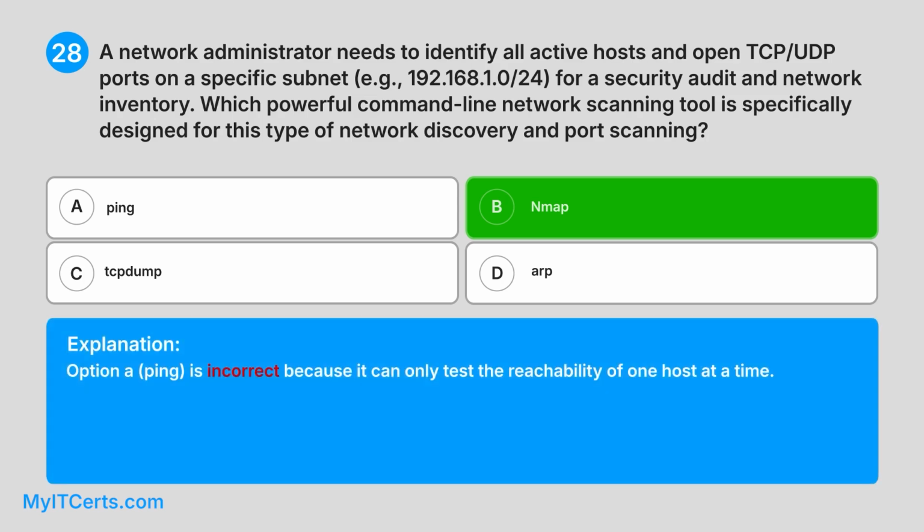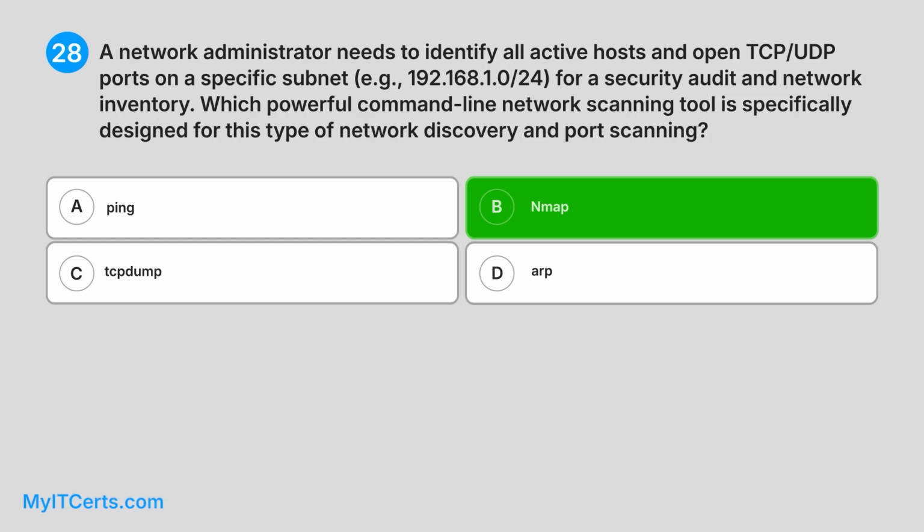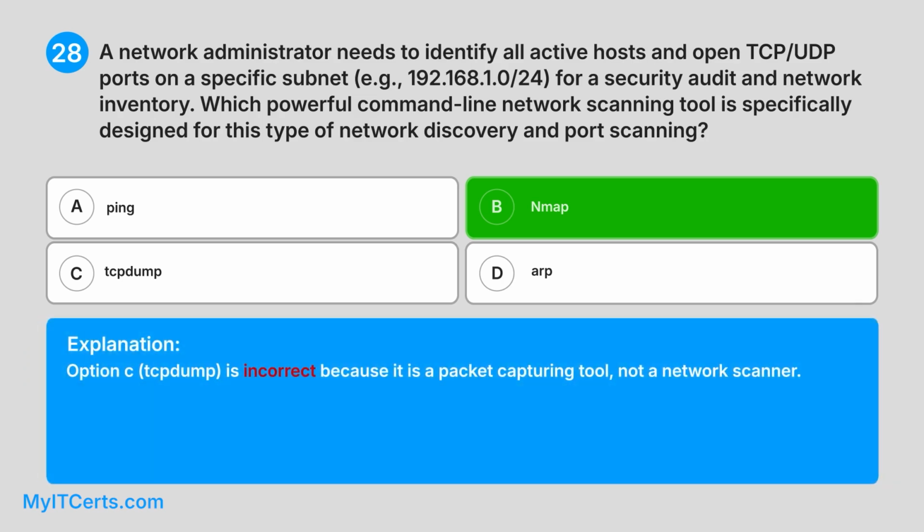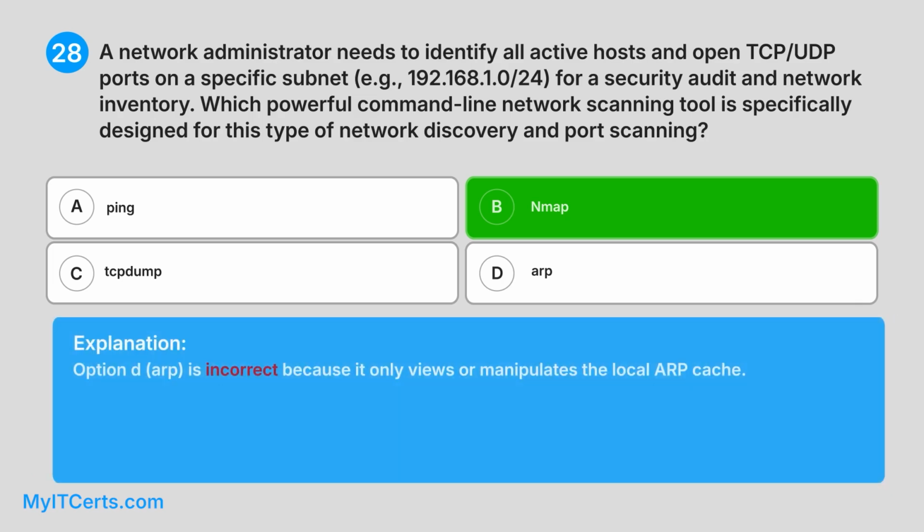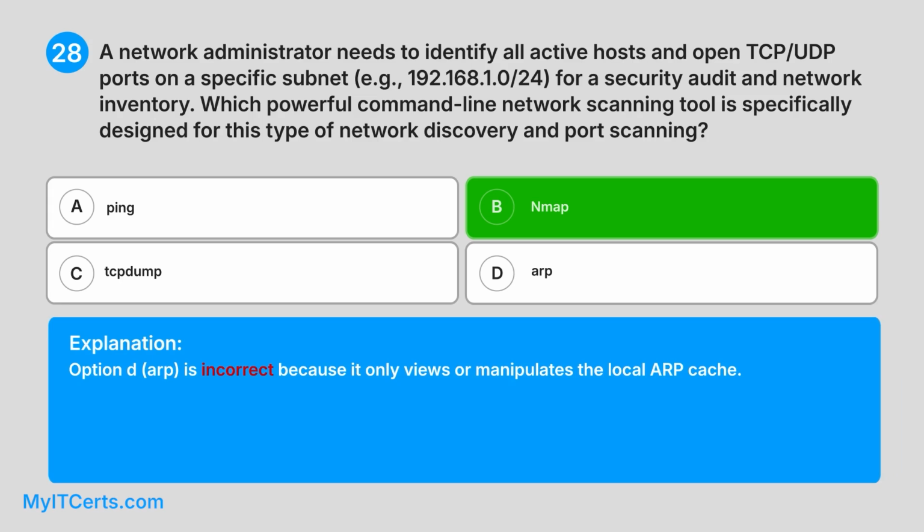Option A, ping, is incorrect because it can only test the reachability of one host at a time. Option C, tcpdump, is incorrect because it is a packet capturing tool, not a network scanner. Option D, arp, is incorrect because it only views or manipulates the local ARP cache.